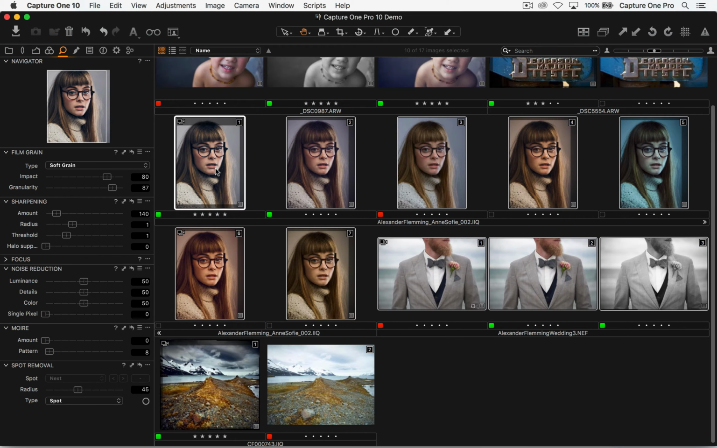All we need to do, hold your shift key down and click the little up down arrow in the tool itself. So if I do that now, then you see every single image has exactly the same film grain setting. Let's just change that again. Shift click the little up down arrow, boom, like so. Now every single image has exactly the same film grain setting. And you could do that with noise reduction, sharpening, and so on and so forth.